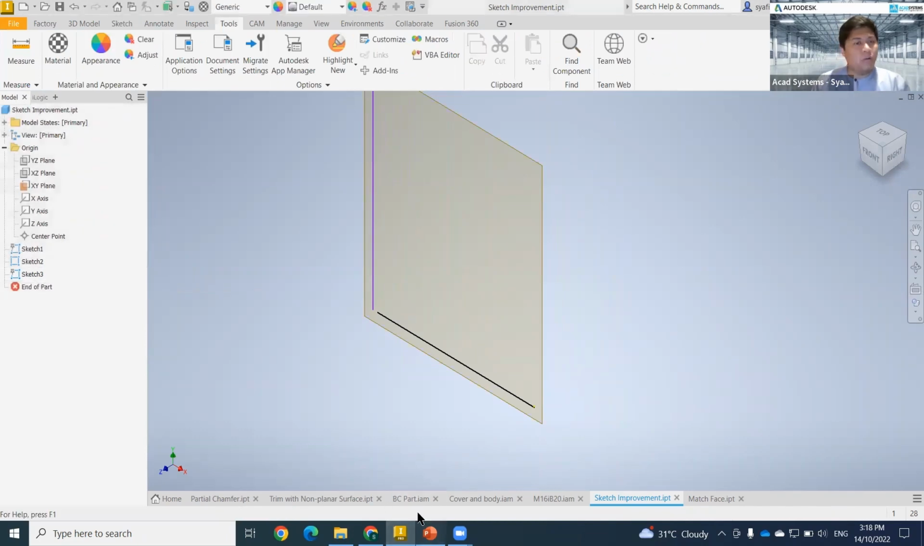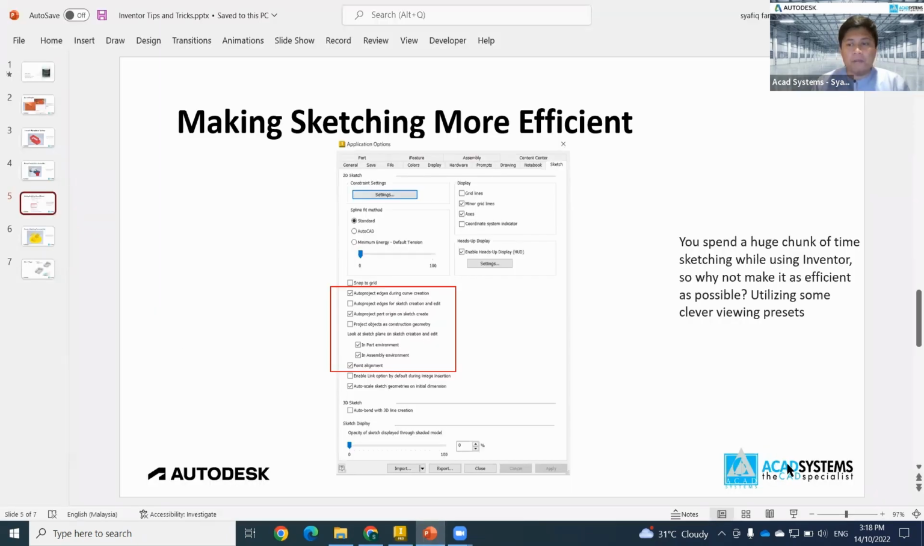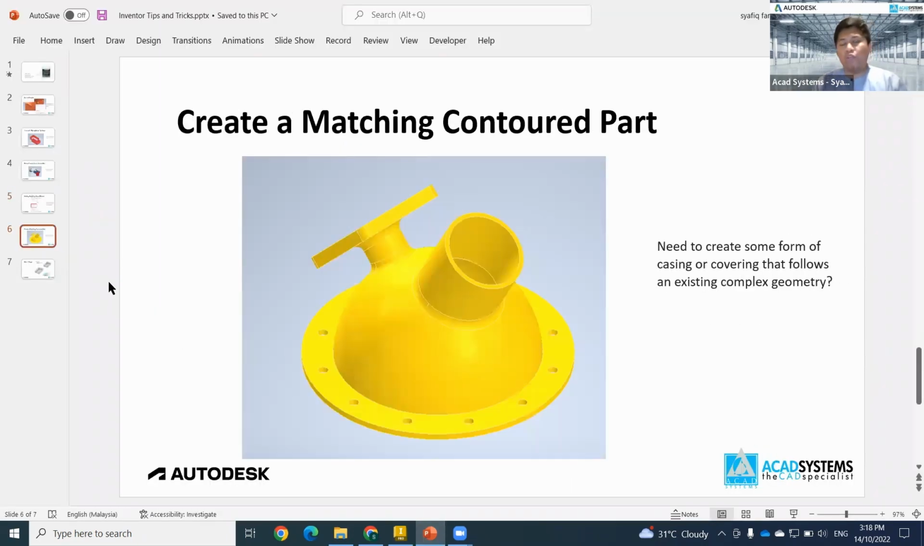Right? So that will be, if I'm not mistaken, my fourth tip. Okay, so this one is a very useful tip and trick. Since you already have some model, and then you need to create another model that references the existing model, what is the most efficient way to do this kind of procedure?